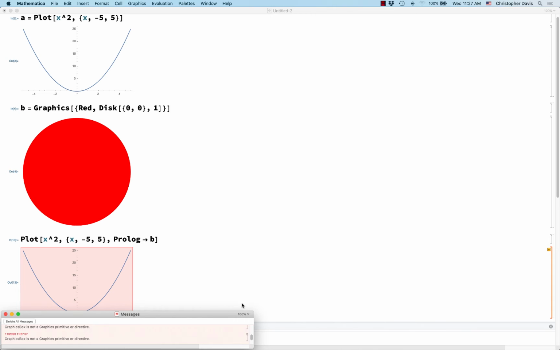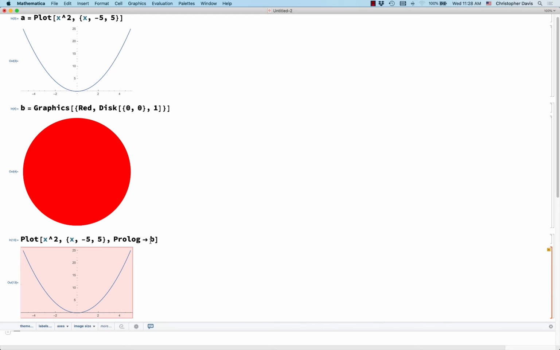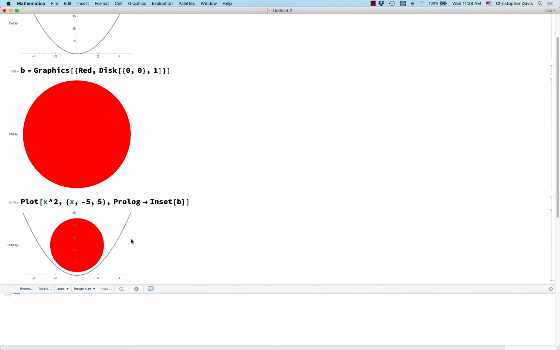Doesn't quite work. And so what error message does it give me? It's saying that this B here is not an appropriate background. And how can I fix that? Well, one way is to use the command Inset, which says, take whatever the image is and put it into a graphics object. So there you go.